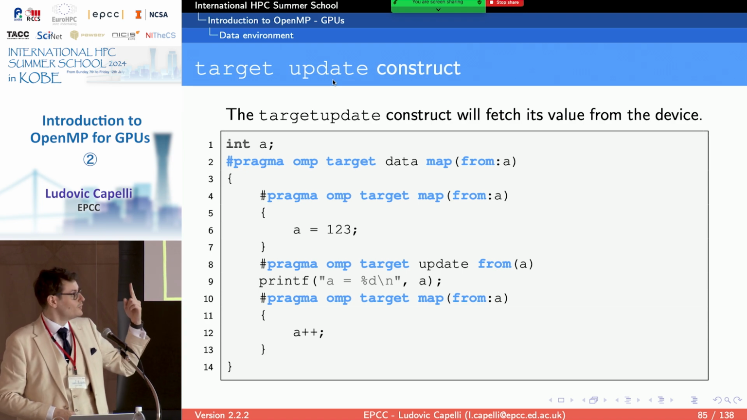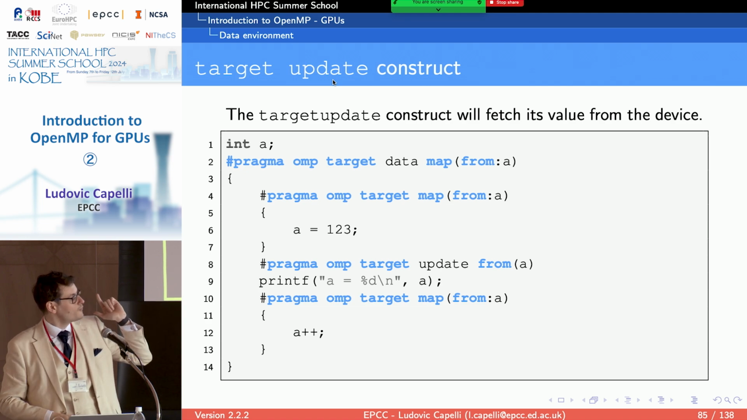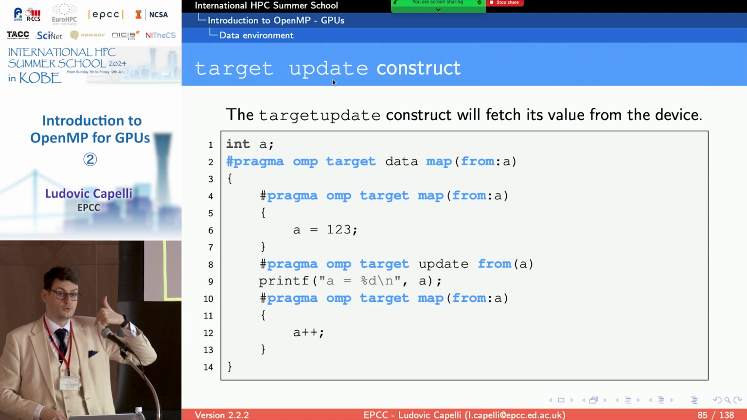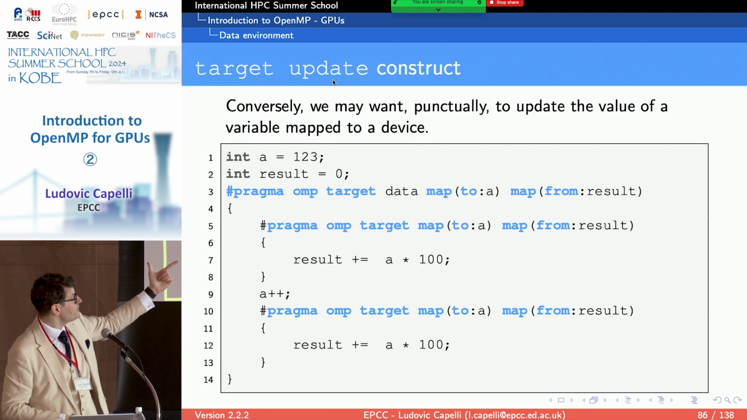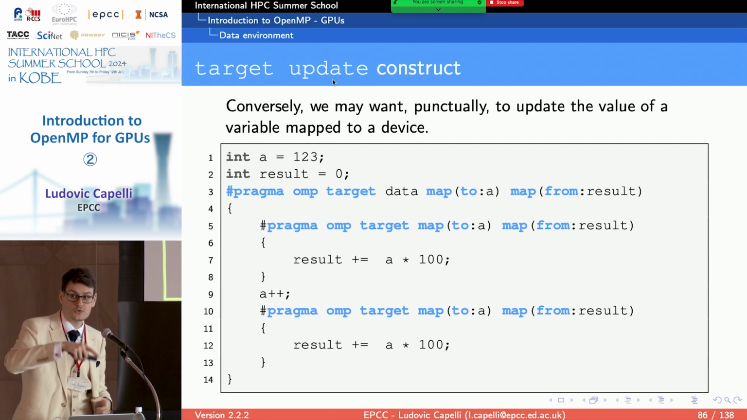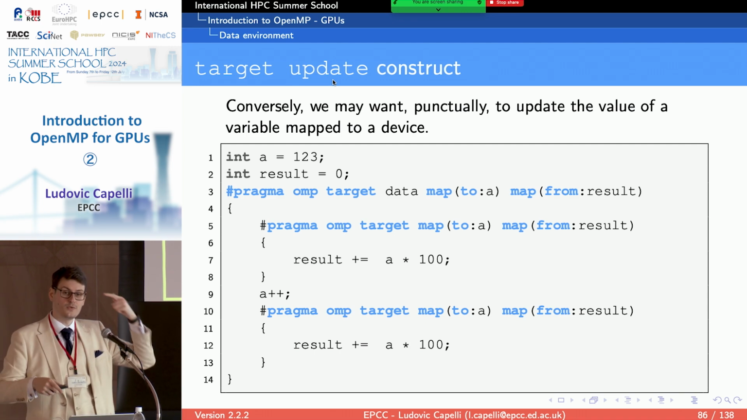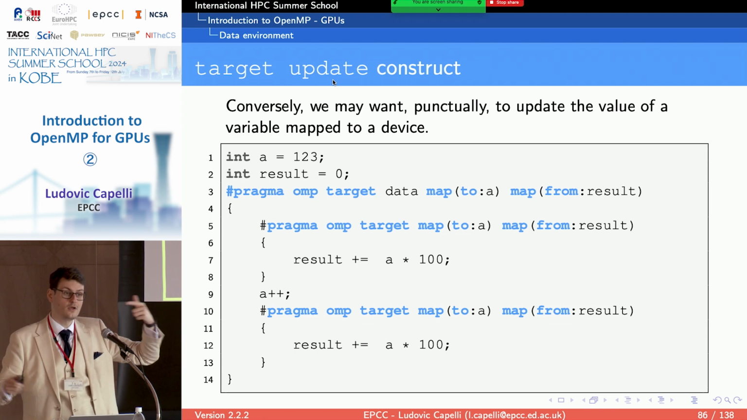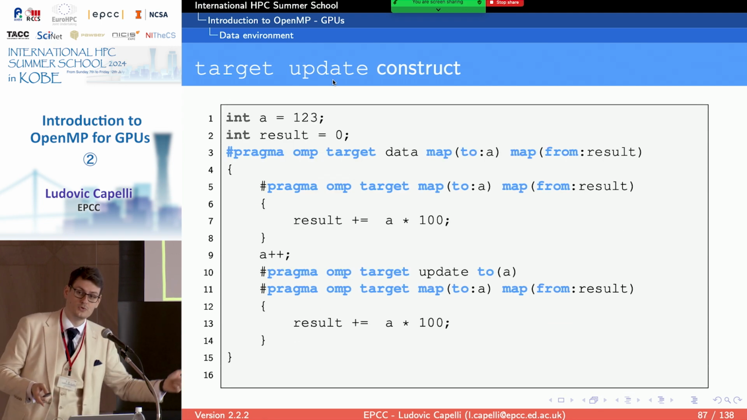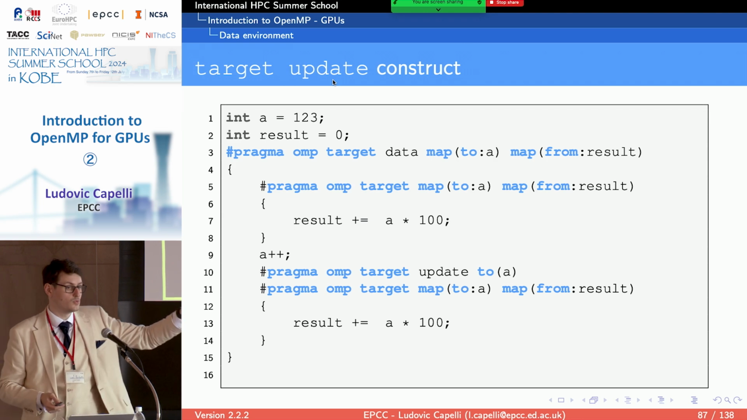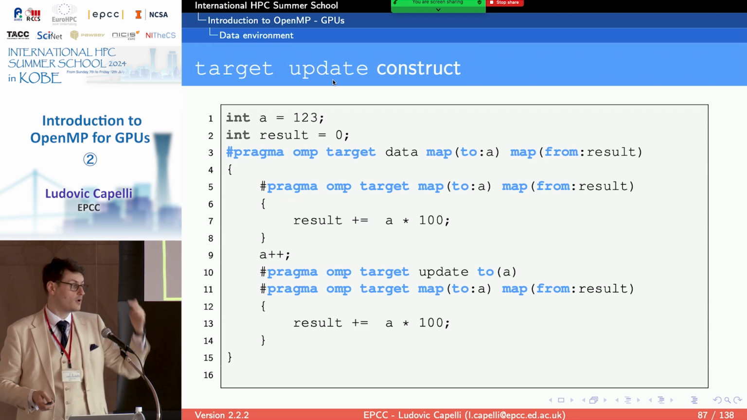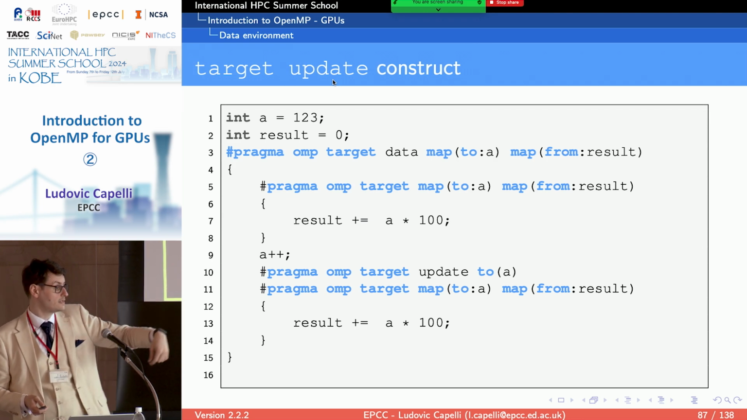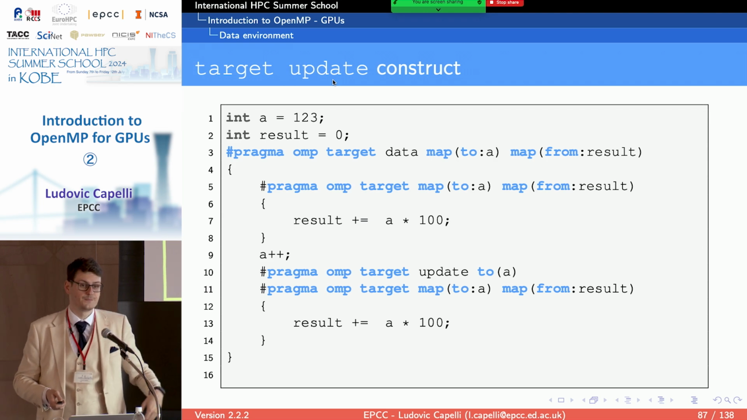So that's how to fetch data from the GPU, but you may want to do the opposite. If you have this case here where on the host you update the value and you want the GPU to rely on that new value, you do it the other way around. You do your target update with a to. And now you've effectively told the GPU, by the way, before you go any further, that's the new value of A.